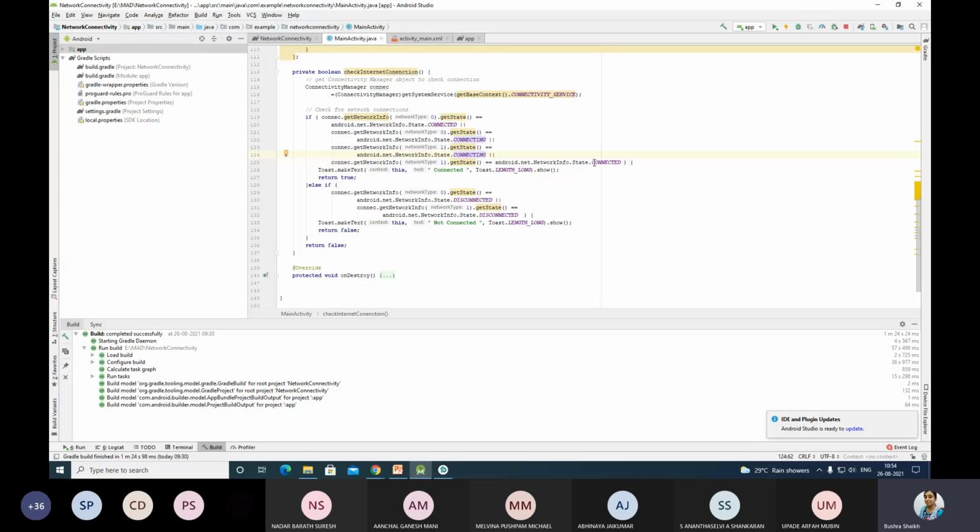And at the end, once the connection is successful or not, depending upon that, we are returning some flag. So this prototype, you can see how it is private boolean and then the name of function. Basically, if a connection is successful, return true. If it is not, then return false.